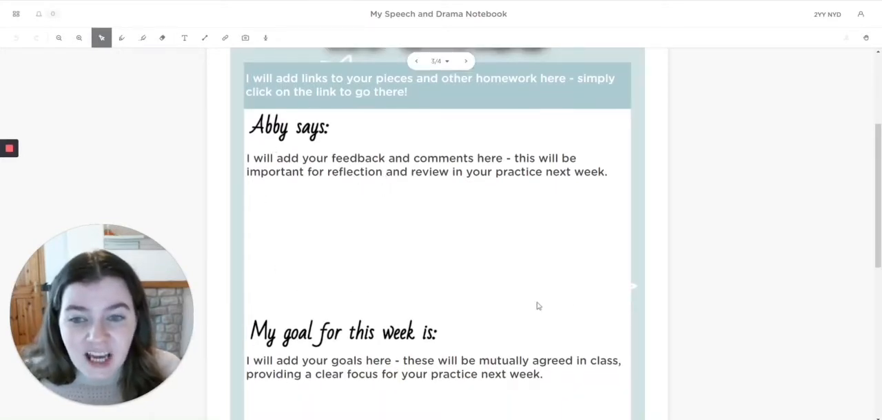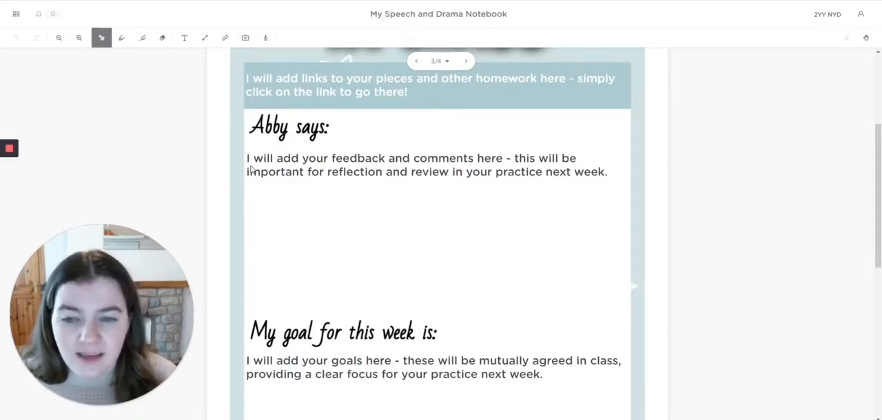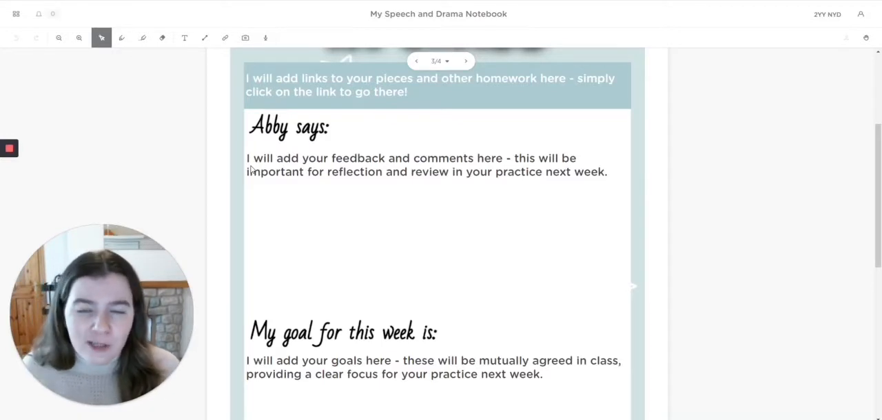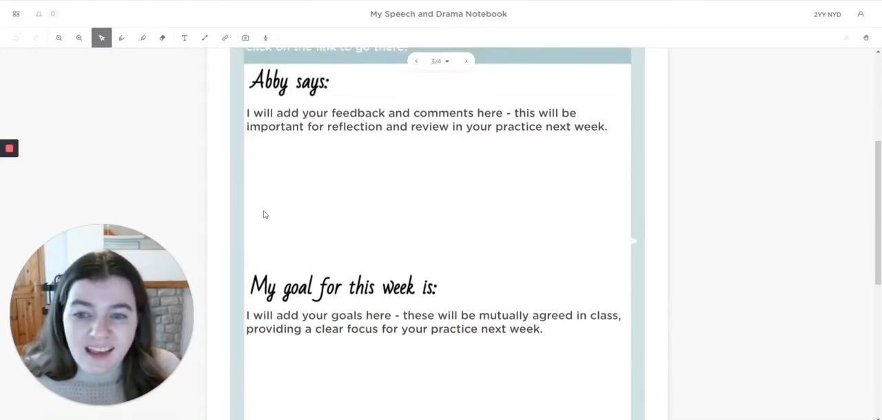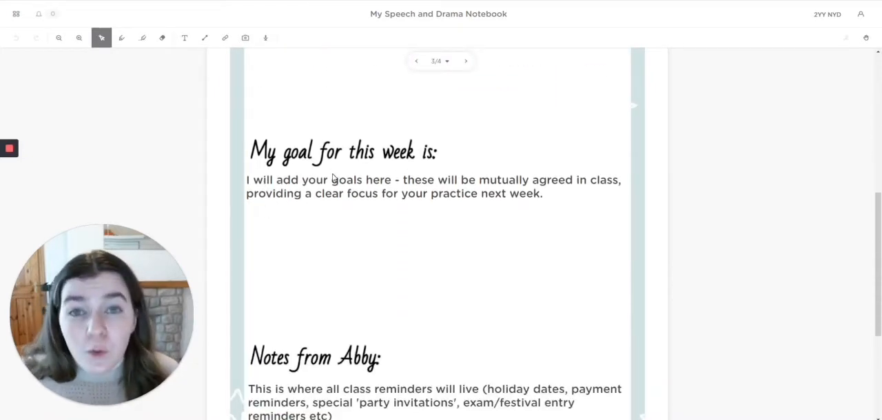Then here is the Abby Says box. As I've explained here, I will add feedback and comments in here, and that's going to be a place for reflection and review when you practice next week. So this is basically what I used to do in your notebook anyway. I've just kind of divided it up a little bit. So Abby Says is about what you did last week, how successful you were, or things you might still need to work on. The second box then is for your goal for this week.